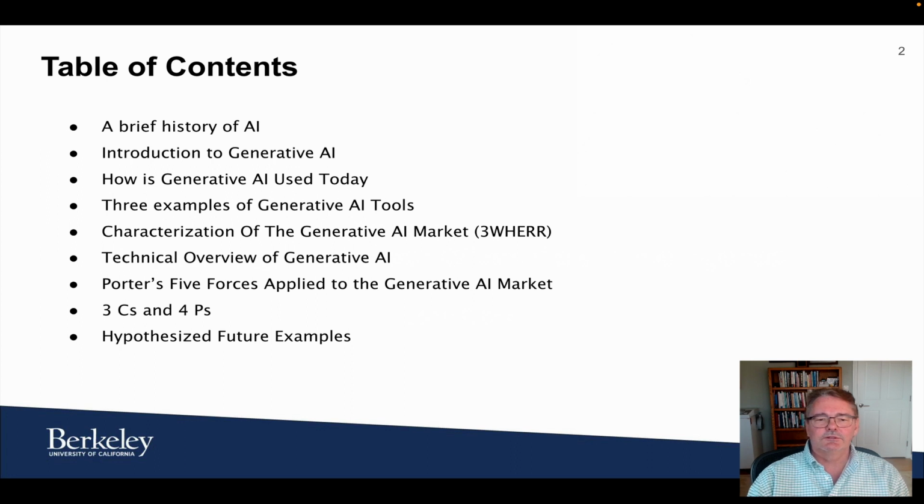Next, I'll delve into the generative AI market as a whole. What is it? Why is it such a big thing? What it costs? And ethical, regulatory, as well as risk considerations. Then I'll jump into a technical overview of generative AI architectural models, including an overview of ChatGPT.